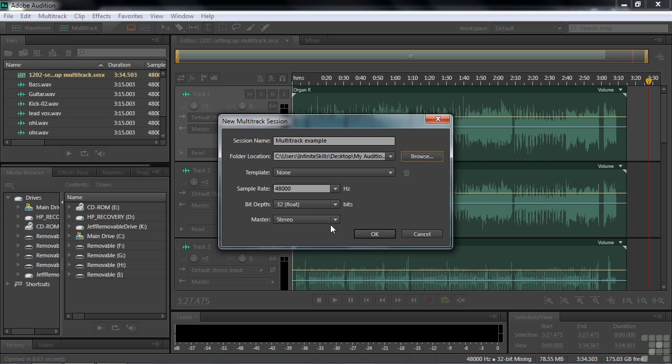Now I'm going to change this from the default settings as an experiment to show you what happens when you do this. Notice that all the files over here that we're going to use to populate this new multi-track session have 48,000 hertz sample rates. The rule of thumb is that you want your multi-track session sample rate to match the sample rate of the files you're going to put in it. But if it doesn't, that's okay, because when you bring in a file that's a different sample rate, Audition creates a new copy of that to match the multi-track session sample rate. So that's pretty cool. Let me show you how that works.